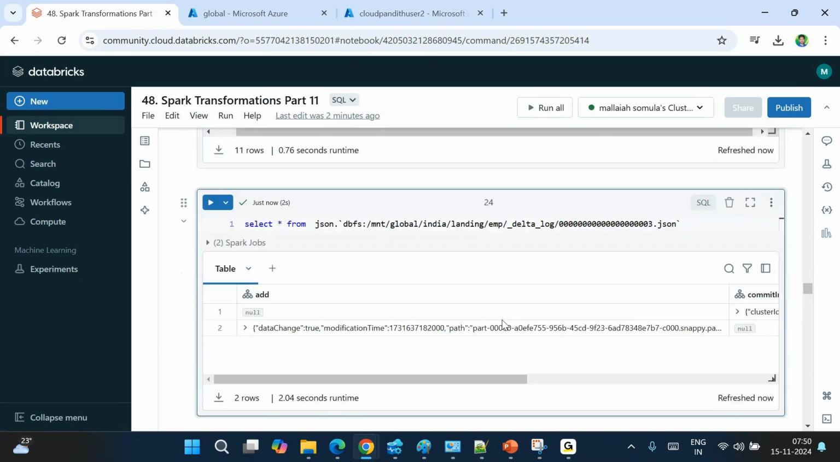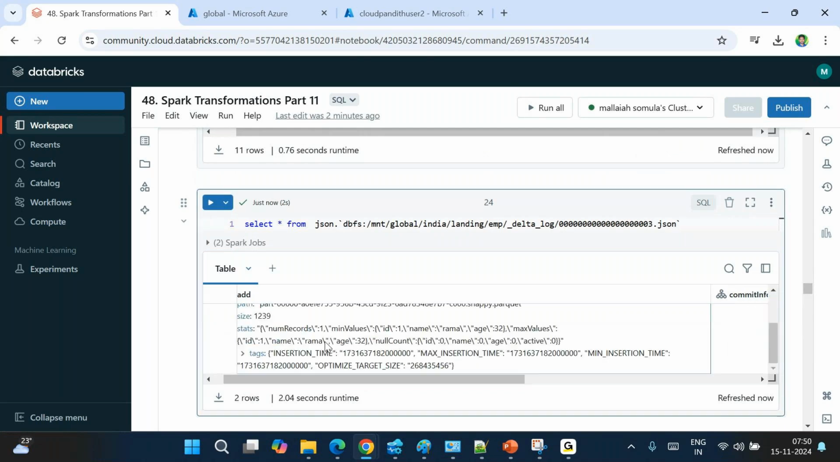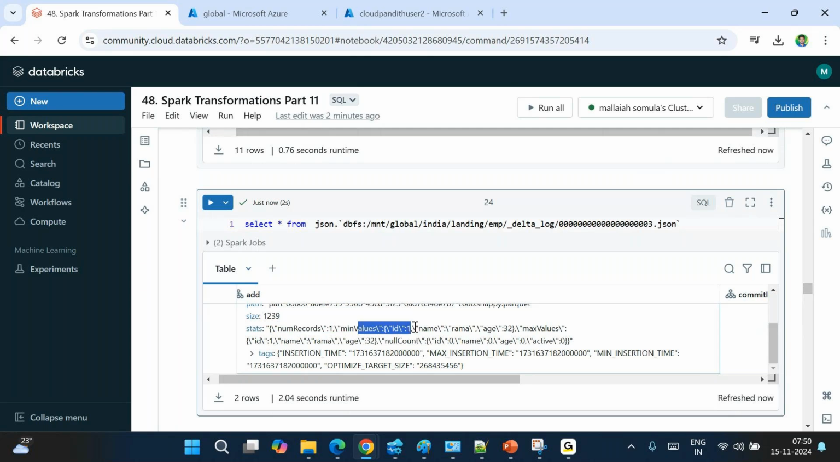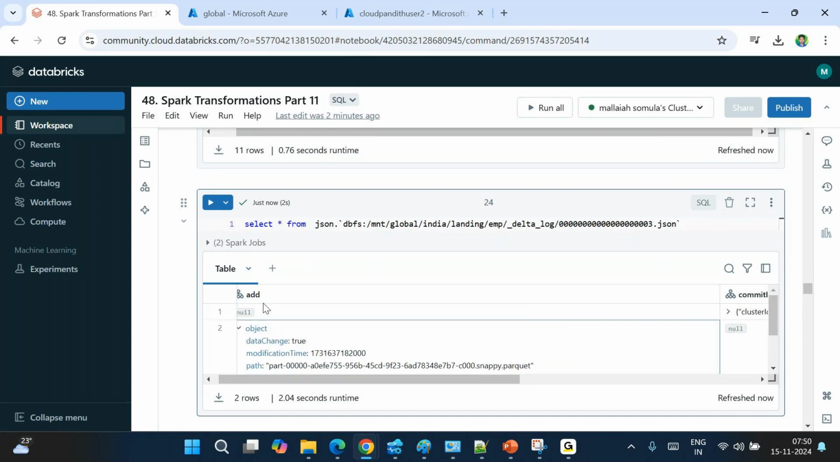Here itself you can see it is saying number of records is 1. Minimum value is 1, Rama, 32. Maximum value is also 1, Rama, 32, because it's a single record. That's why it is the add.